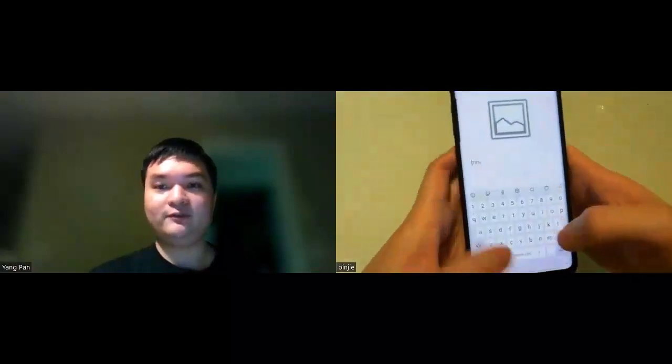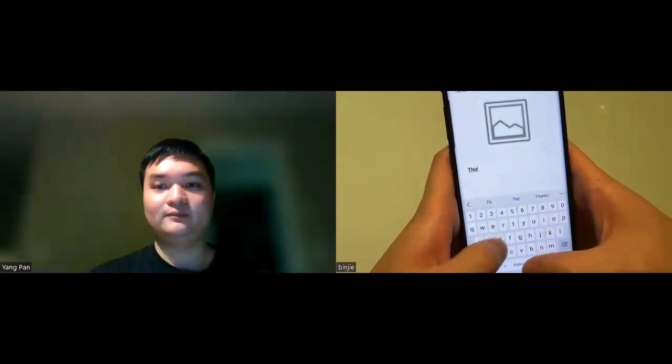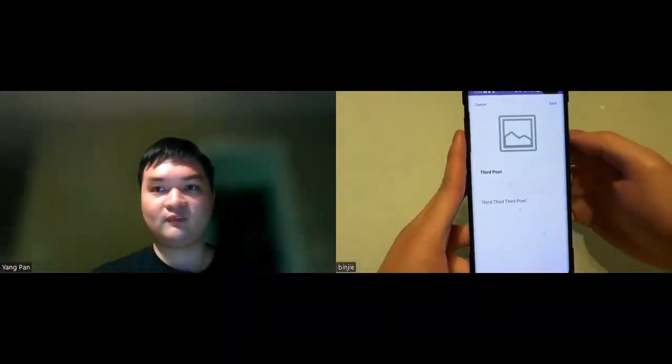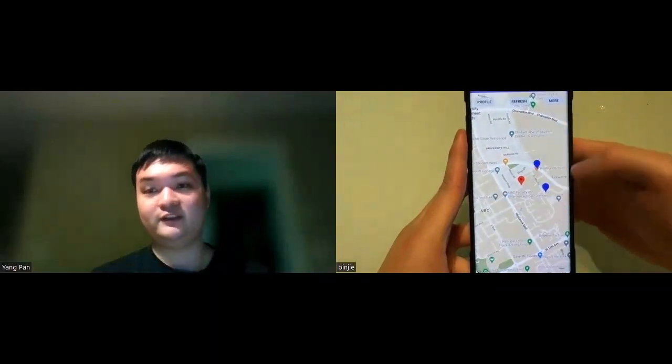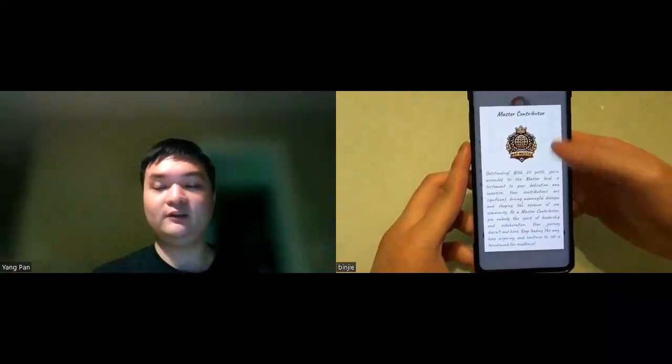If we put a post far enough from the others, it will be standing on its own. As we can see, there are two pins on the map. The published count becomes 3, and we got a third achievement.